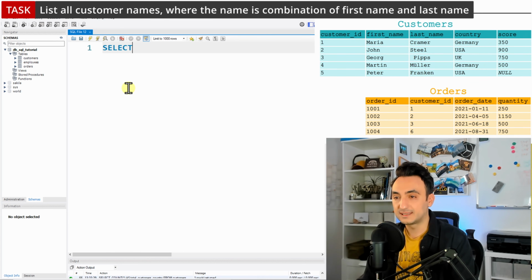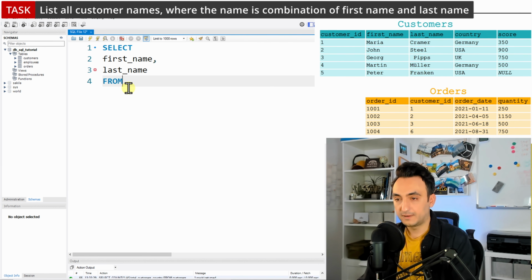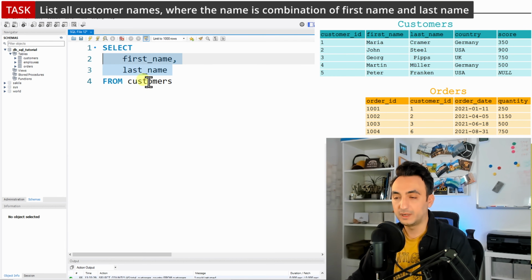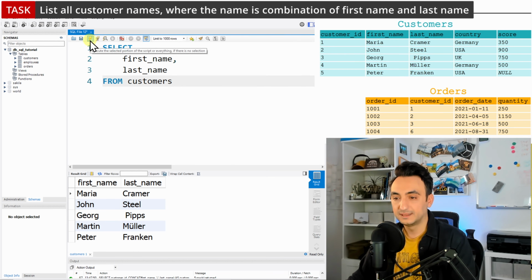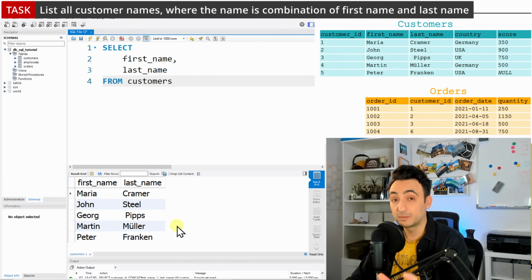So we need the list of all customers' names. We have here first name, and we have as well the last name from customers. So if I execute this query, I will get the following. So we have now a list of all customers' names, but we didn't really solve the task, because the task says we want to have the customer name where the first name and the last name are in one column. And as you can see here, we have it separated in the database.